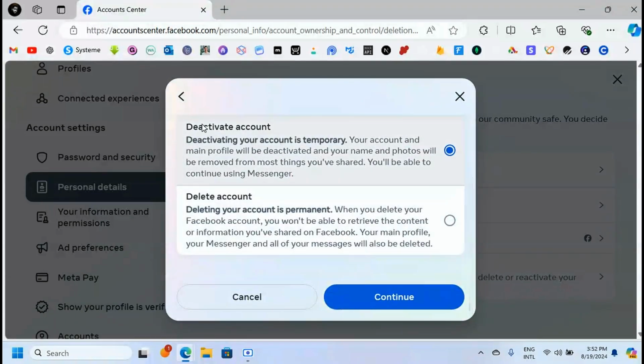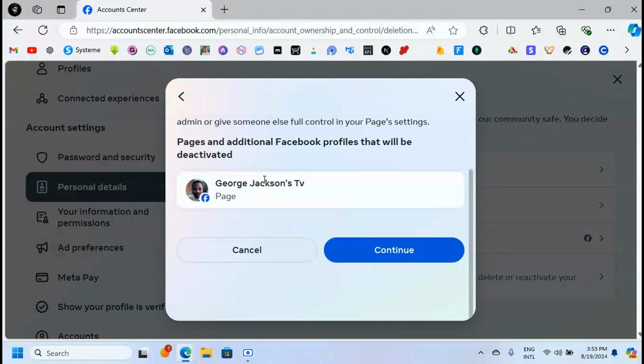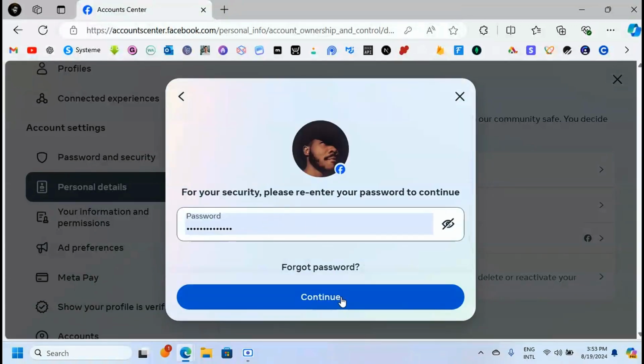Here we know we just want to deactivate temporarily. Yeah, we still want to come back, so click on the first option here. Don't click on delete account and continue. So here this means even the page that is run by the account you are trying to deactivate is going to be deactivated too.